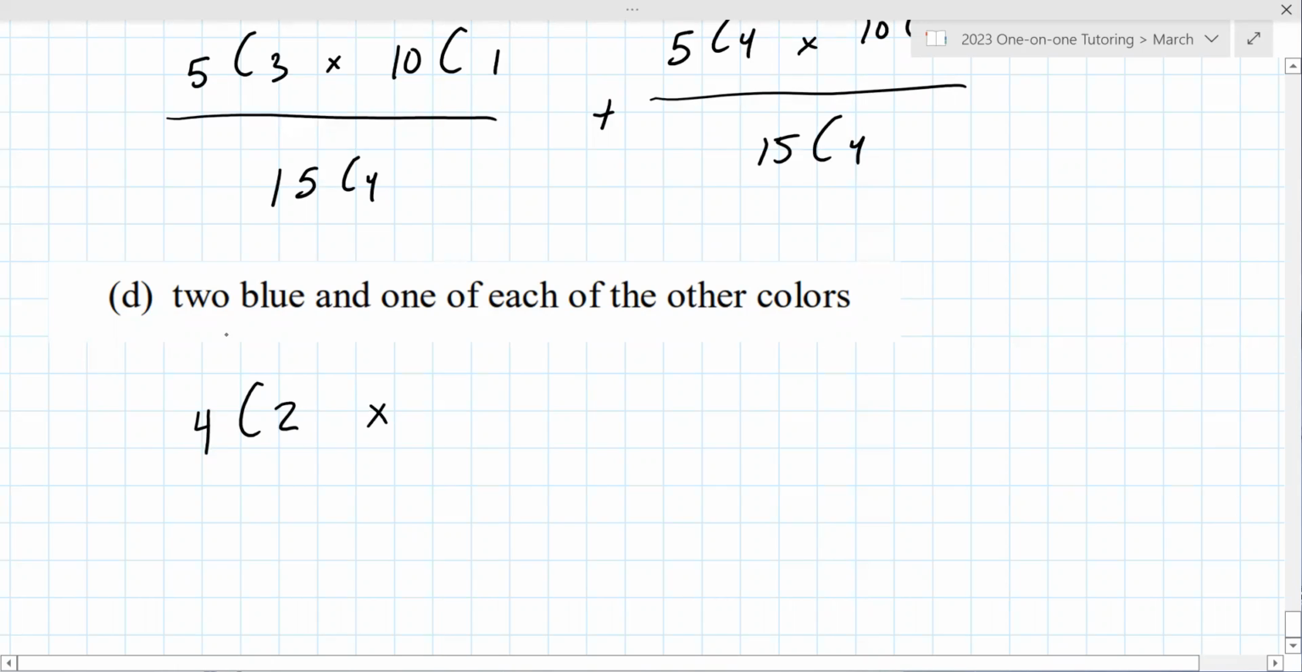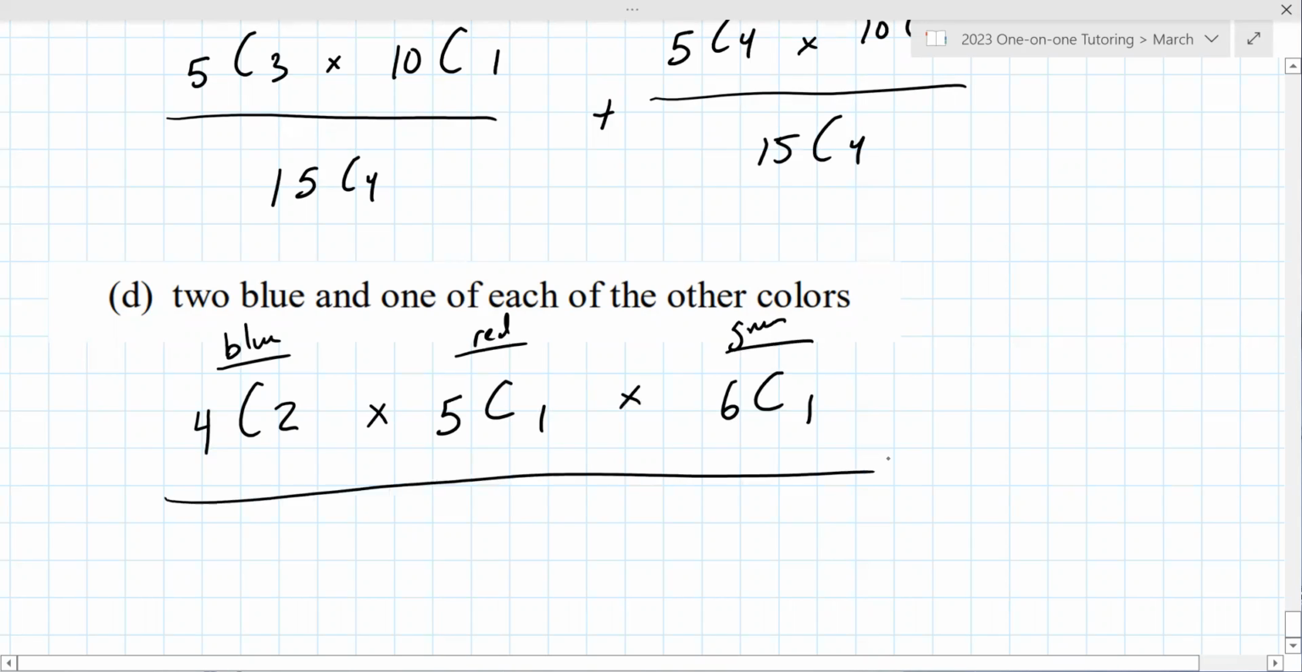Times, so that's the blue. Let's choose a red. So the red is 5 reds and we're choosing 1 of them. Times, the last color is green. There's 6 green and we're choosing 1 of them. So 4 plus 5 plus 6, that's 15. And you're choosing 4 total on the bottom. And that takes into account everything.